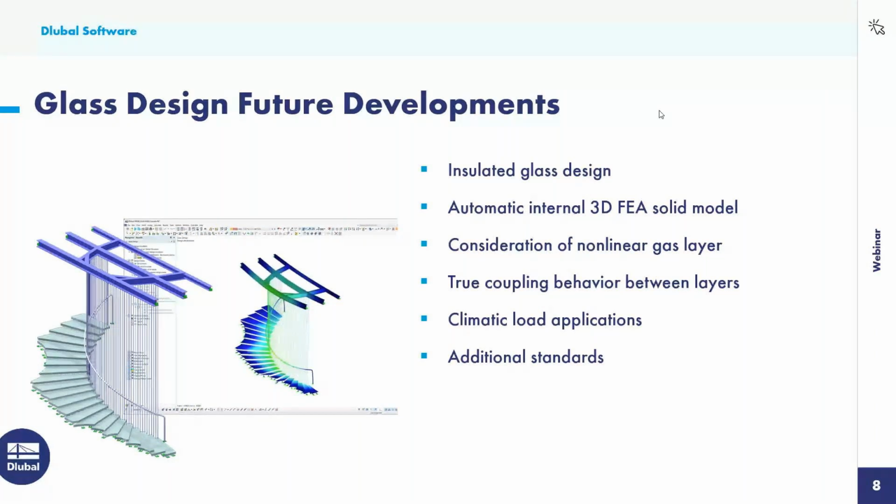So we saw in the examples today, you can either set this to fully released or fully rigid, but with the 3D model, we can take into account the true stiffness behavior of those layers. We'll be able to soon apply climatic loads, again, important for those gas layers. And we're also working on additional international standards and implementing those within this add-on.